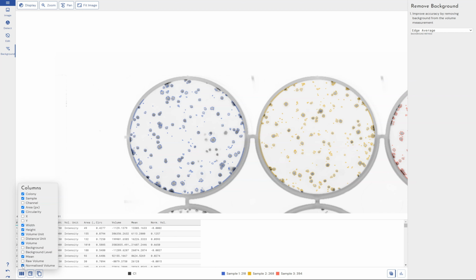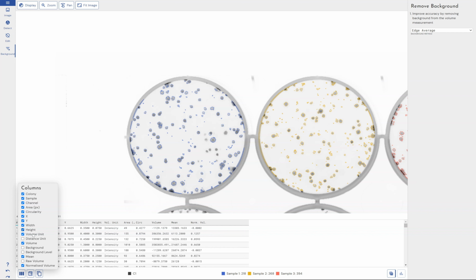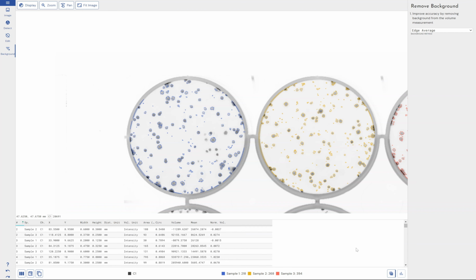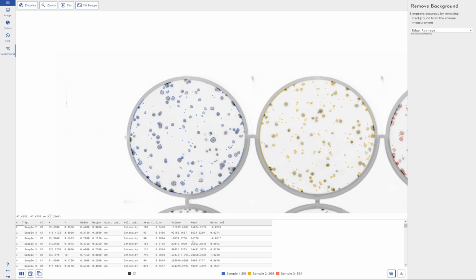We can change what measurements we display. So we are taking all of these different measurements: X, Y coordinates, distance unit, if you want to include that, background level. We can take all of those measurements straight away using our automatic detection. And from here, we can export it to a CSV, or we can copy it to our clipboard and paste it in something else. So MATLAB, GraphPad, something like that, whatever you want to do further analysis on. Again, you can copy it to your clipboard and put it in Excel rather than export it to a CSV.